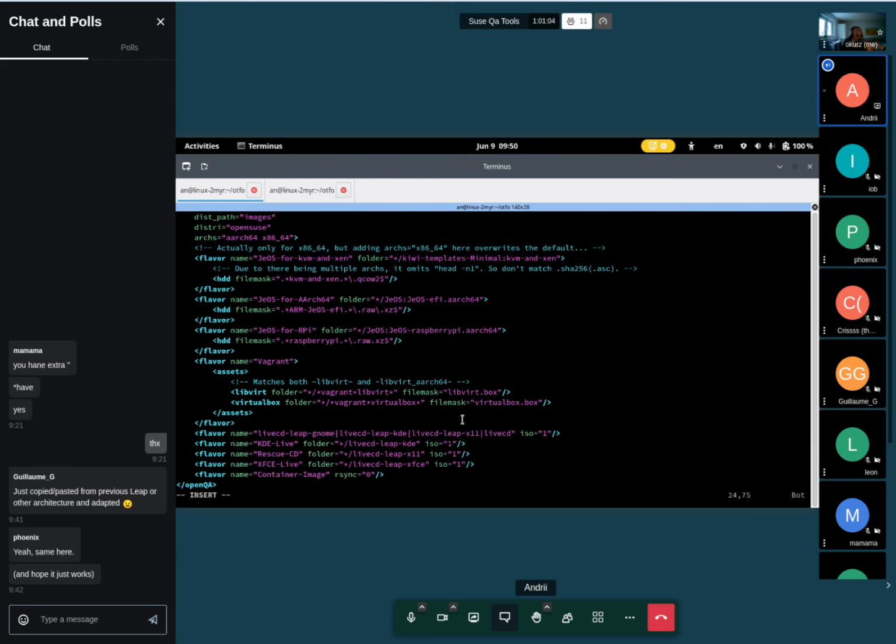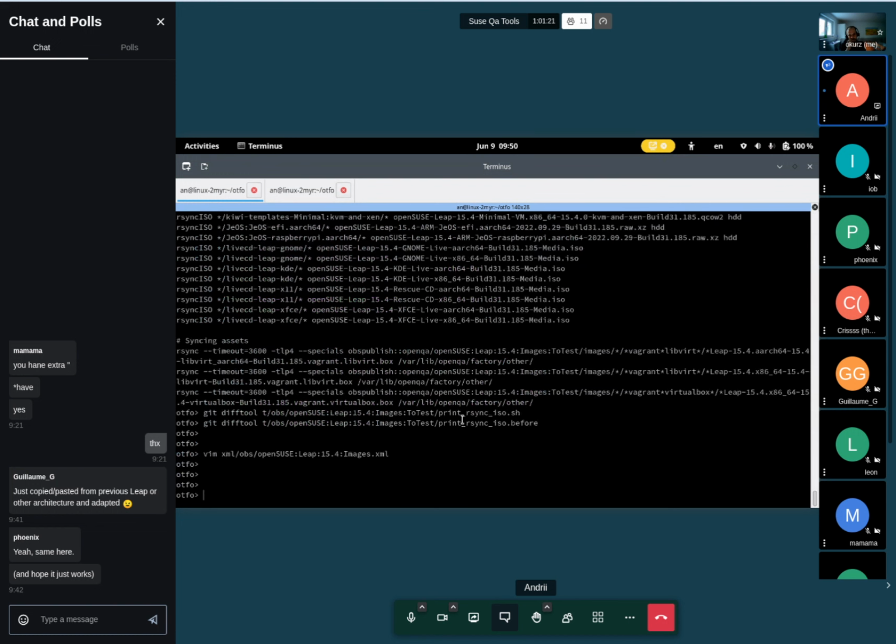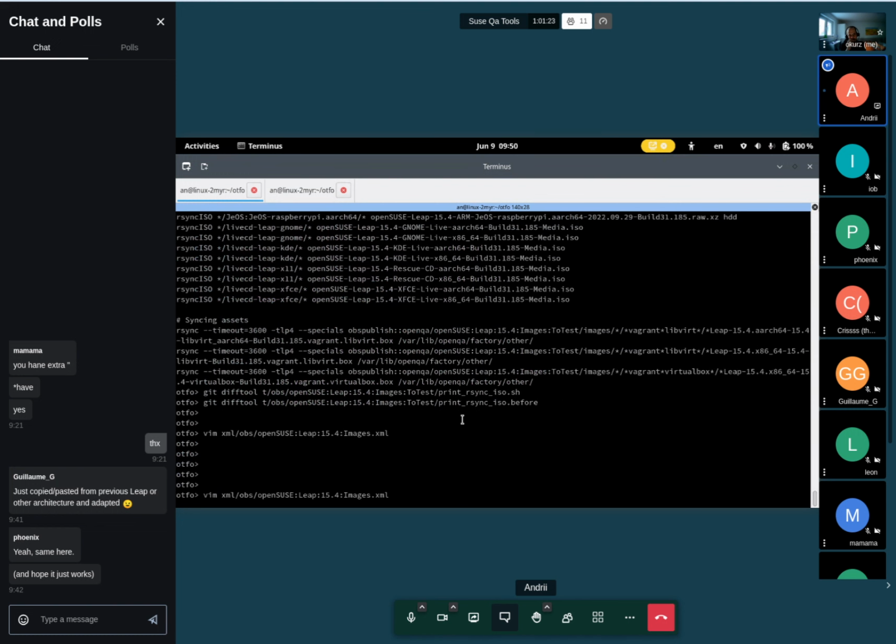We have something similar in Tumbleweed, but of course it's different in every project. But at least we can try this direction and see if it works. Okay, so we did it like this, and now we just regenerate and see if it will work.